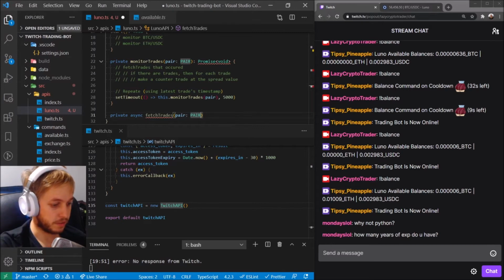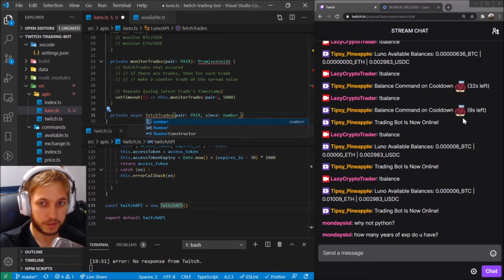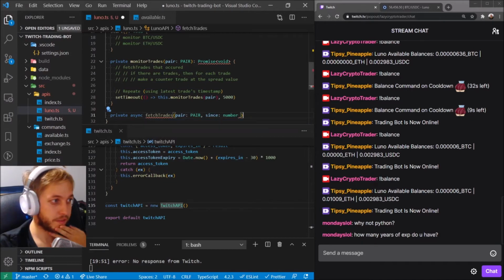We have to say since. The way the API works is there's a timestamp for since, which is a number. I think we always have to say that, right? Yeah. So we're going to say since, which is the number.